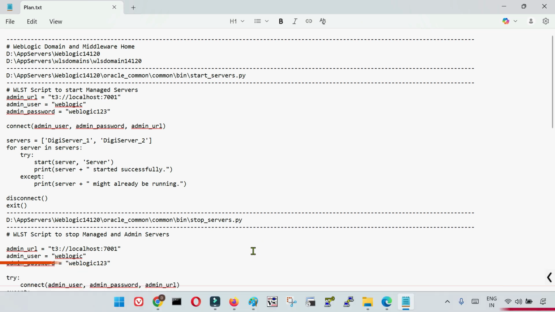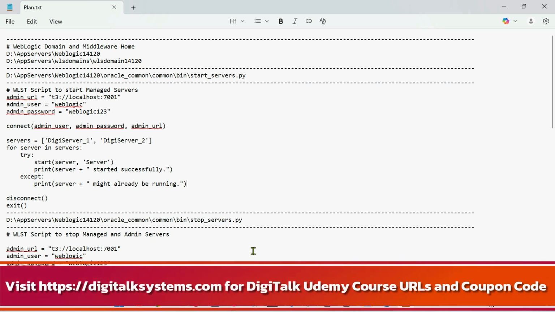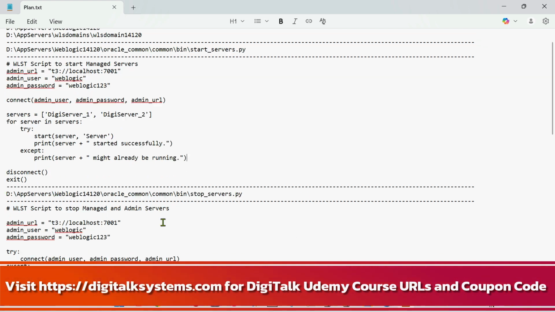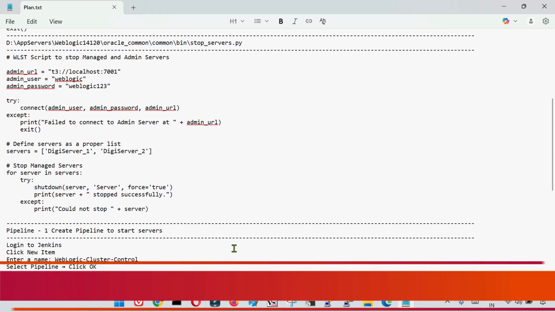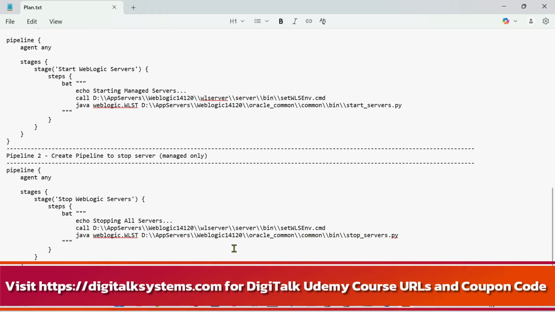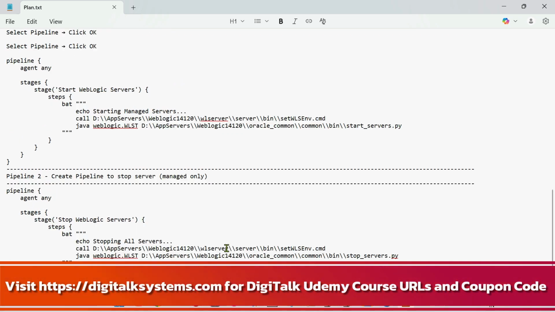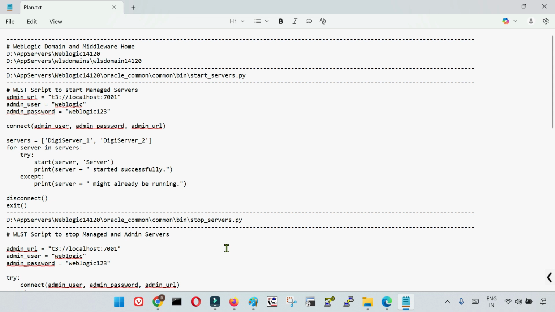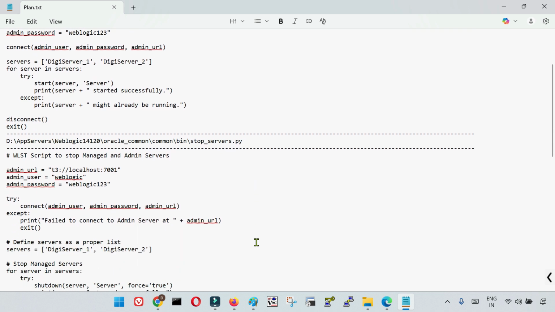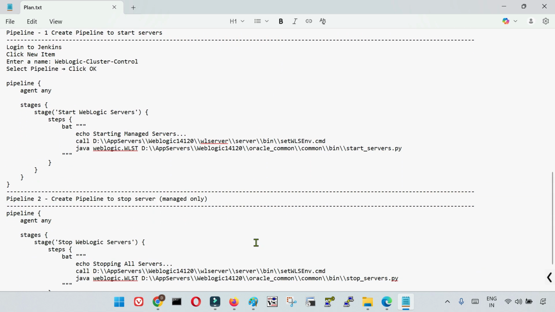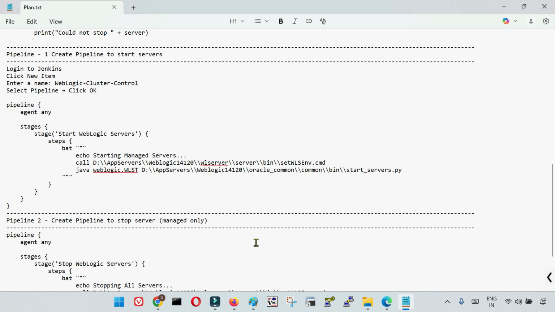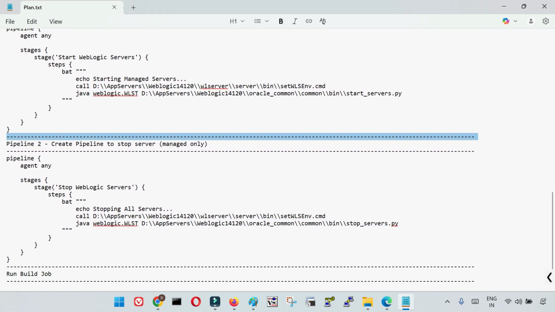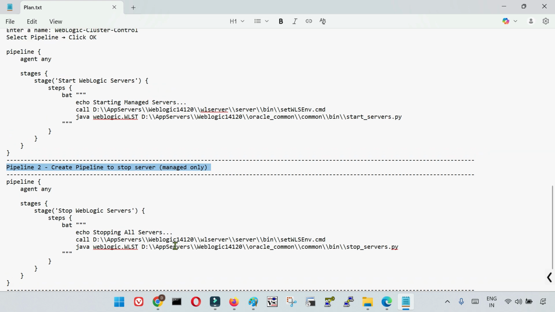So this session again gives you an overview of how we can work with Jenkins, how we create the pipeline, and how, when we create the pipeline, we call the different scripts via the pipeline by defining different kinds of stages. I have a domain where I have two managed servers, and with the help of this Jenkins job, I am going to start and stop both managed servers. For that, I am going to create two pipelines. One pipeline is to start the managed servers, and the second pipeline is to stop the managed servers.